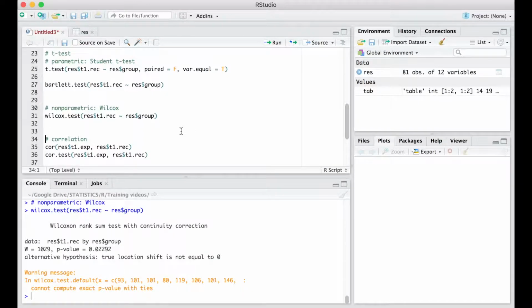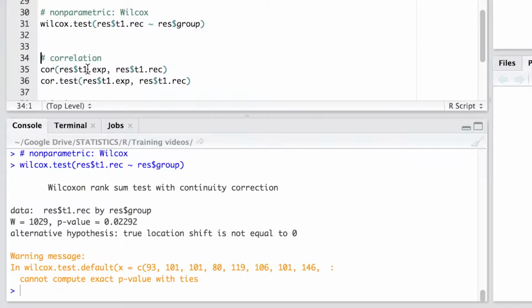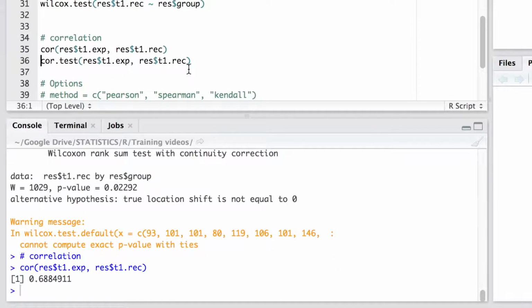Okay, next is correlation. So we can compute a single correlation between two variables quite easily using cor. So here we'll compute the correlation between time1 expressive and time1 receptive vocabulary. We'll run that, and that will give us the r down here, 0.68.